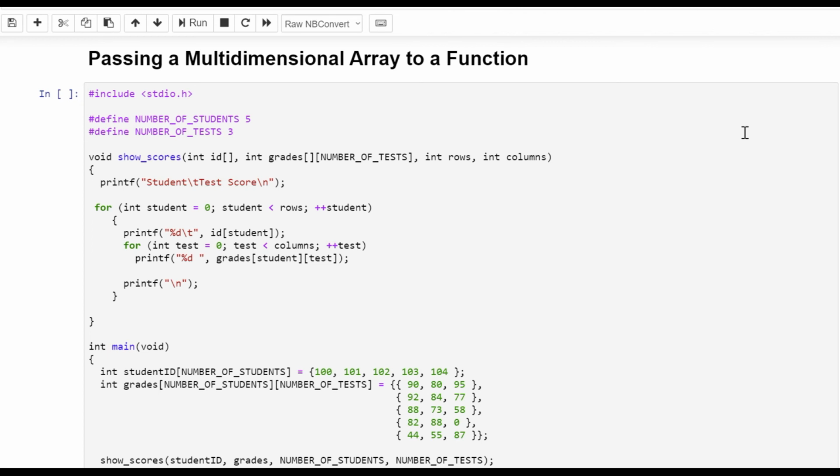When you pass a multidimensional array to a function, you have to specify the number of columns in the array. So for our student ID, we didn't have to. It's a single dimensional array. But for our grades, because it's a multidimensional array, we can leave the first bracket blank. It doesn't care about the number of rows, but it does care about the number of columns. Then we pass 2 parameters that tell our function the number of rows and the number of columns. And so then our function is just going to loop through the elements showing them.